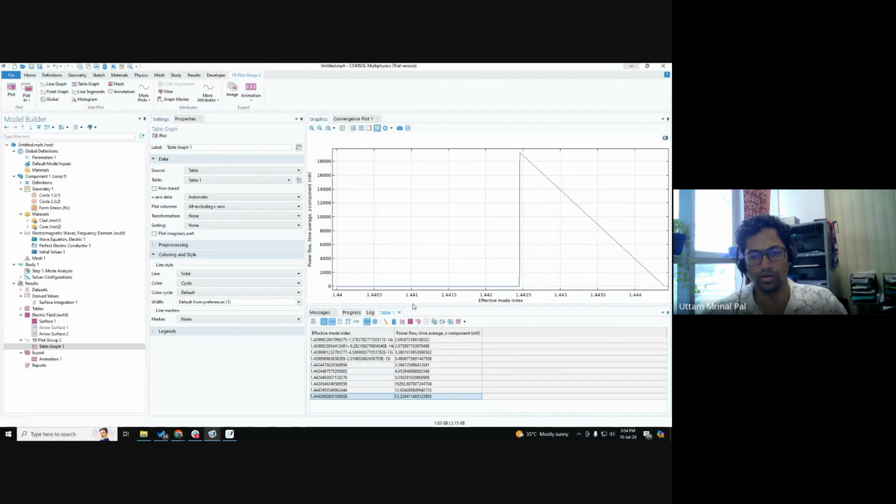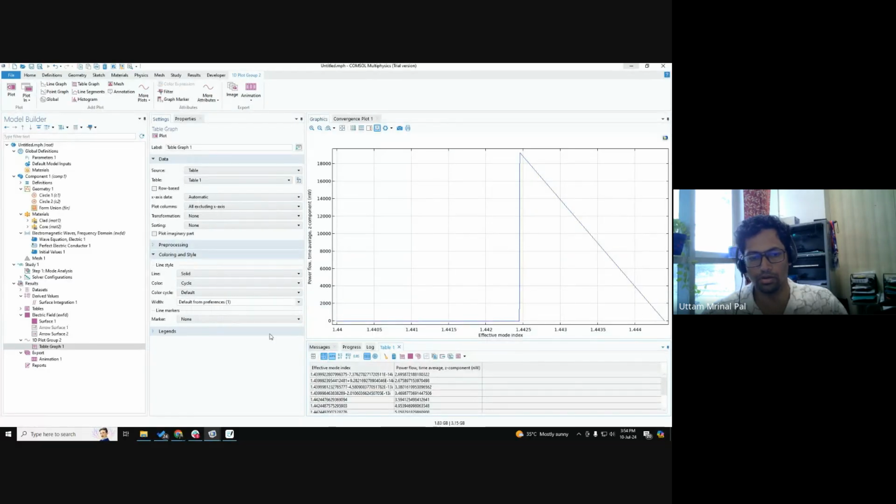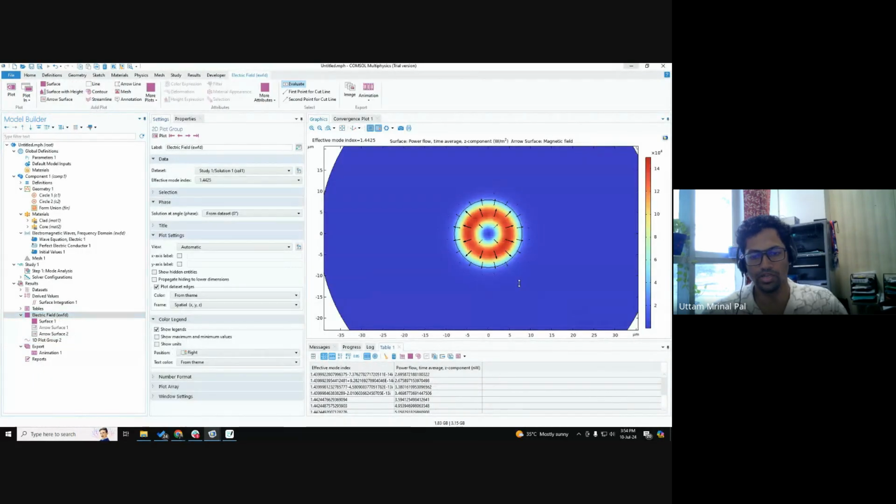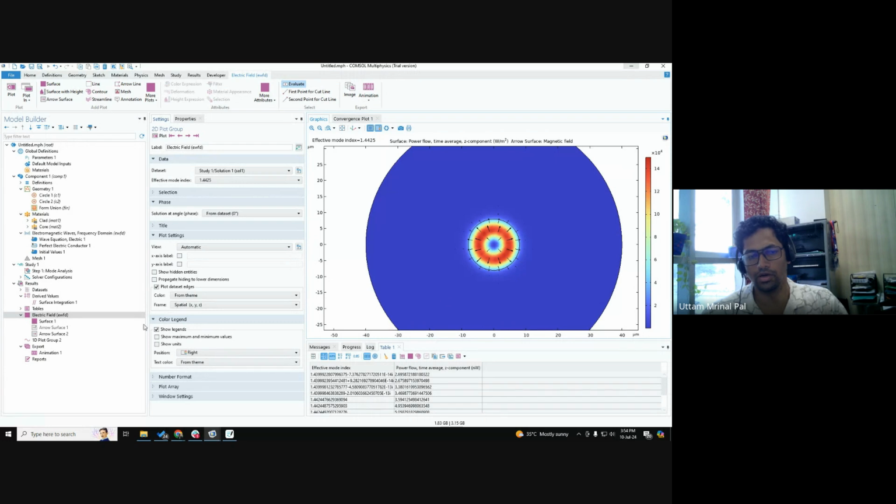You can plot it, and you can see this over here. Basically you can see the direction of your fields, and from that you can know what the modes are.